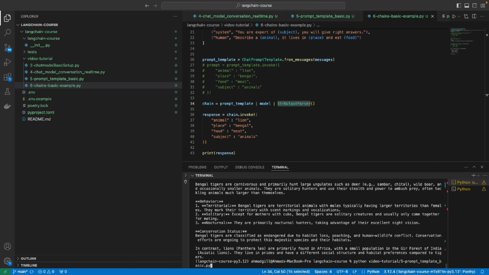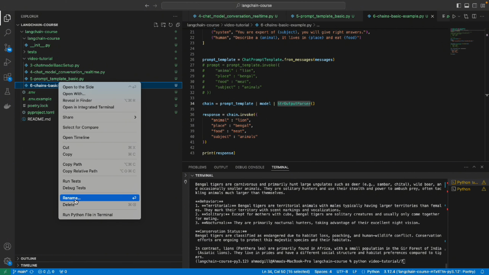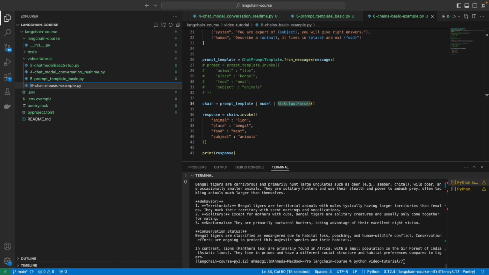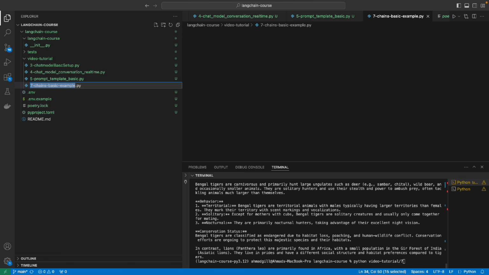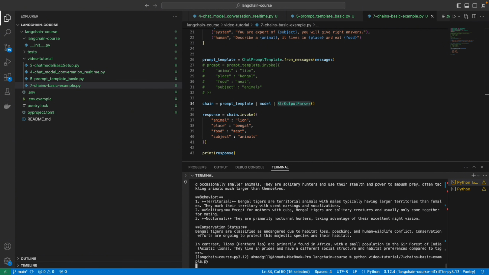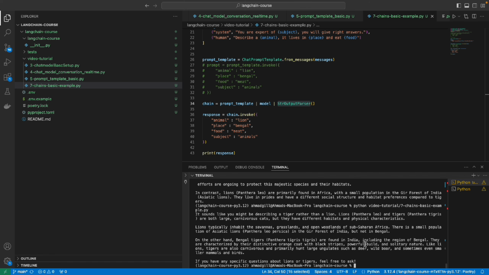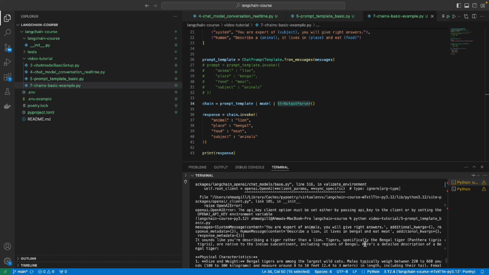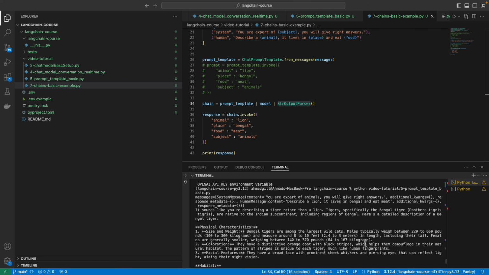Actually, I have to rename this one too. This is seventh. I'm going to say this one is seven. I'm going to run this. Let's wait for a minute. Yeah, so this is our output. You see, we are getting exactly the same output here.